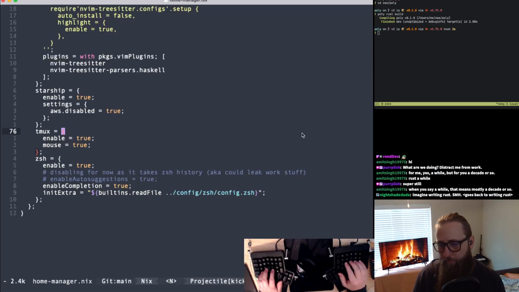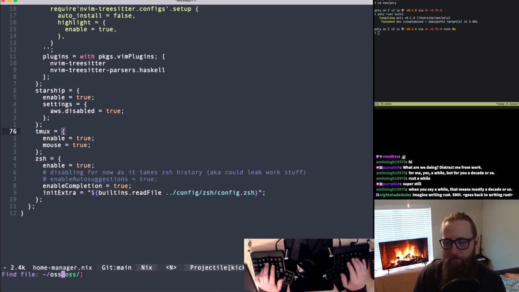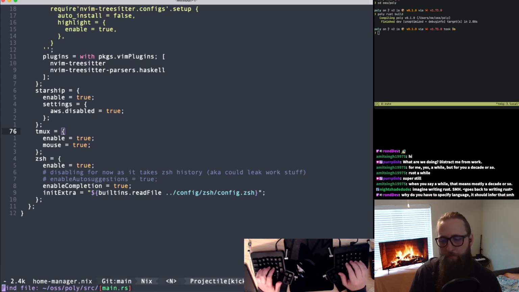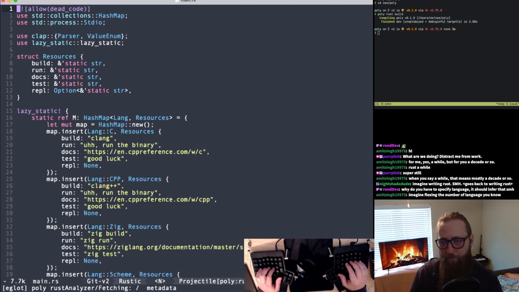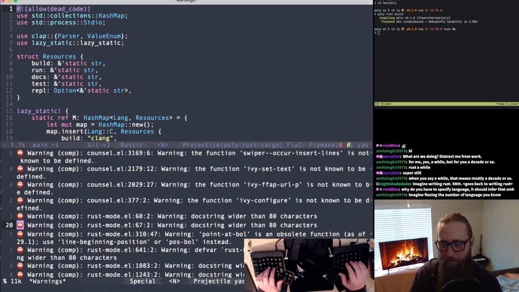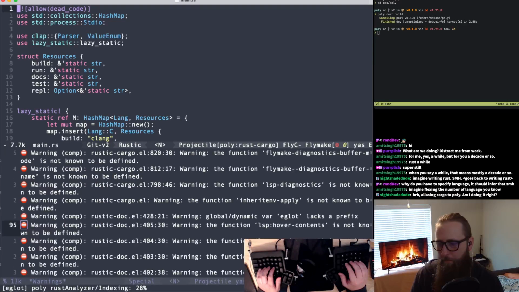So let's see where we're at. I know I put some things. Right now we're just in a single file. Imagine flexing the number of languages you know. Oh yeah, I've thought about the inference round. I think that would be really cool.